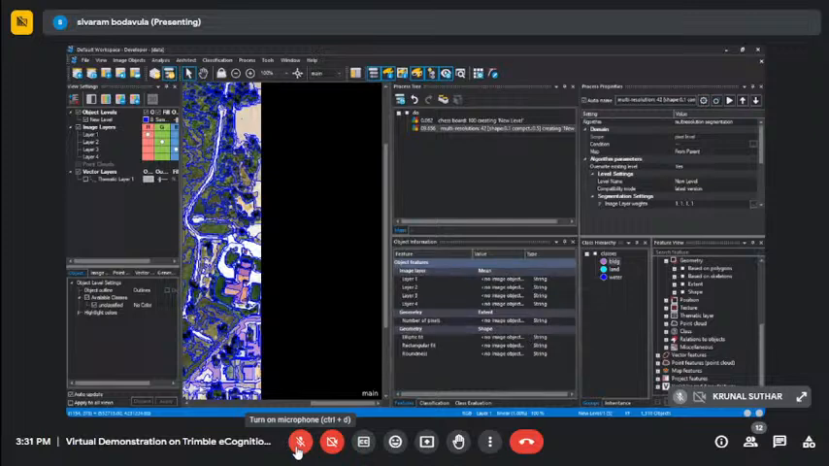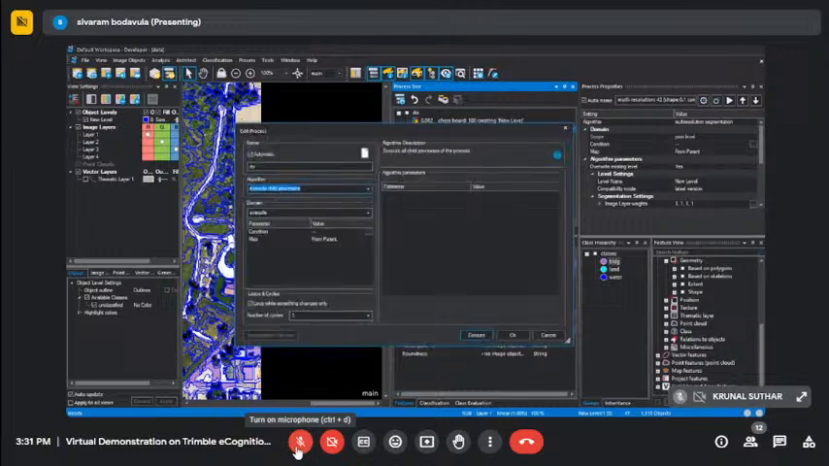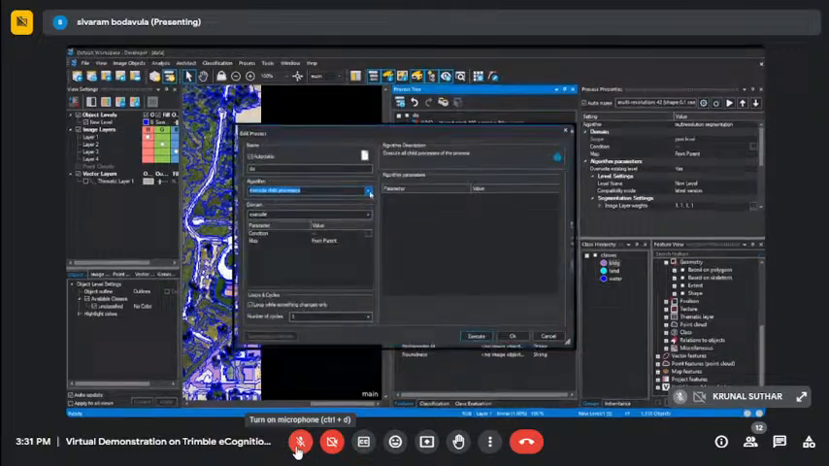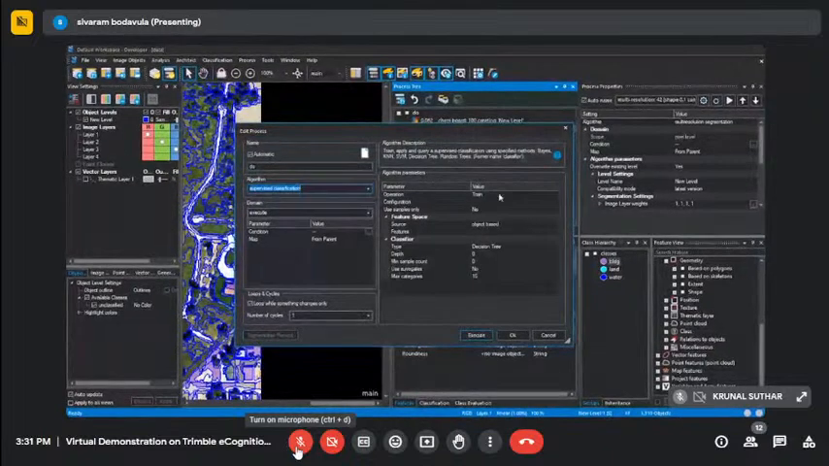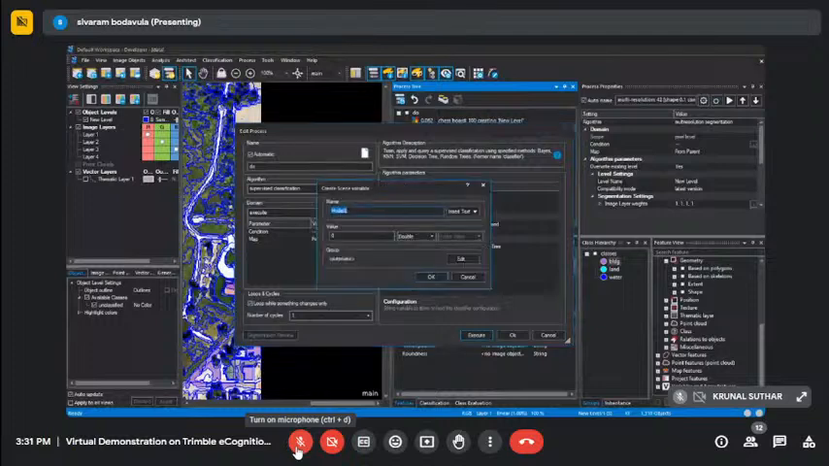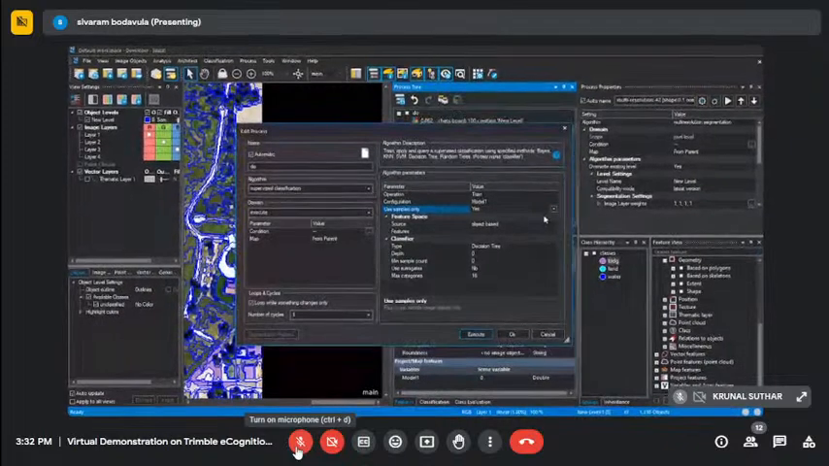After my sample selection, I am going to run a simple supervised classification. I go to process and I search for supervised classification. I have selected supervised classification. Now I am in supervised classification. I am training my model. I name my model as model 1. I define it as double or float, and I use samples to train.